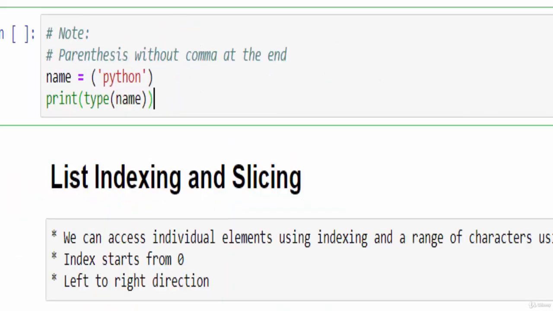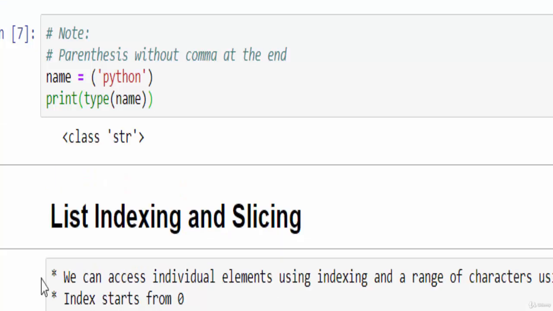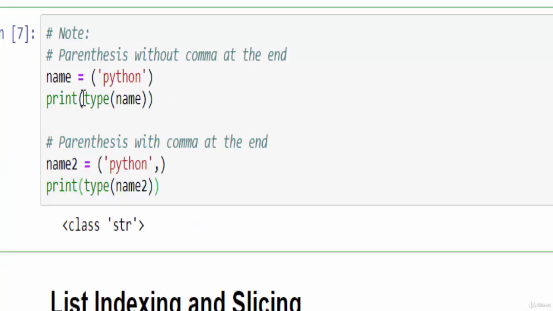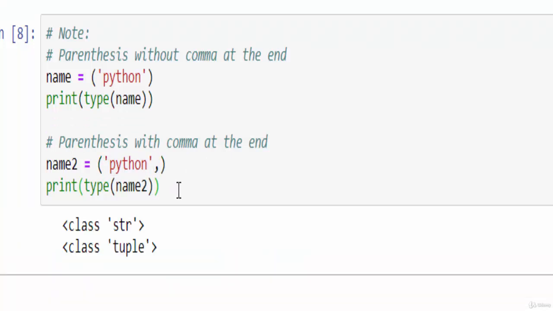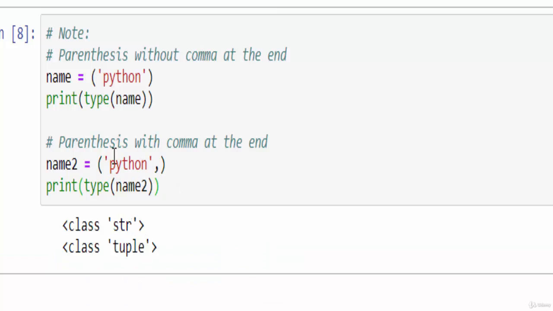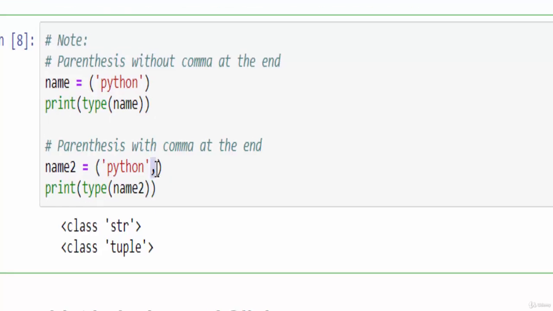One important note: when you create a tuple with a single value, you have to be very careful, because whenever you mention a single value, you have to include a comma after it. If not, a string data type will be created. In this example, I am not mentioning the comma, so the data type is string. In the same example, I have included the comma after the string value. Now we will check the data type. A tuple is created. Mostly for single values we won't do it, but in case you are giving a single value, make sure you are including the comma.